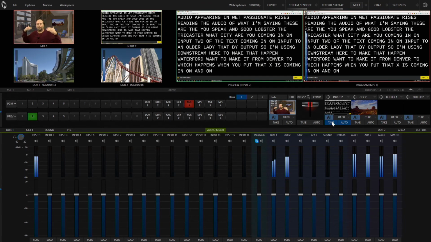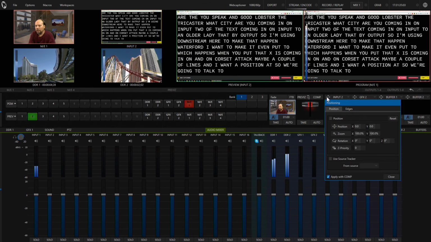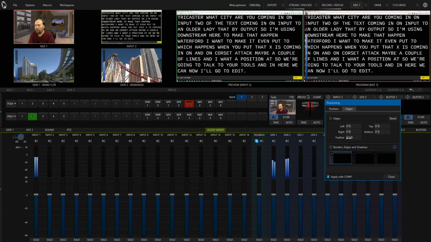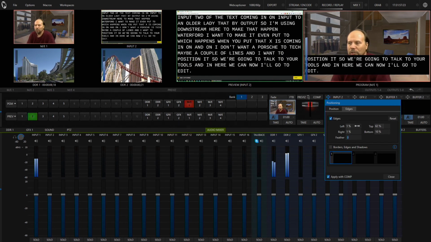And when I do that, you can see that right now the downstream keyer is completely overlaying the entire screen, right? And so I only want a portion of this text, maybe a couple of lines, and I want to position it. So we'll go into our positioner tools. And in here, we can now go to edges. We'll start by cropping this out. So I'm going to crop the top down until I get to about 3 lines of text. I'm going to crop the bottom to get rid of the other Chrome web browser stuff. I'm also just going to crop a tiny bit off the left and the right sides, just in case there's any edging of the Chrome web browser. I just don't want to see that.